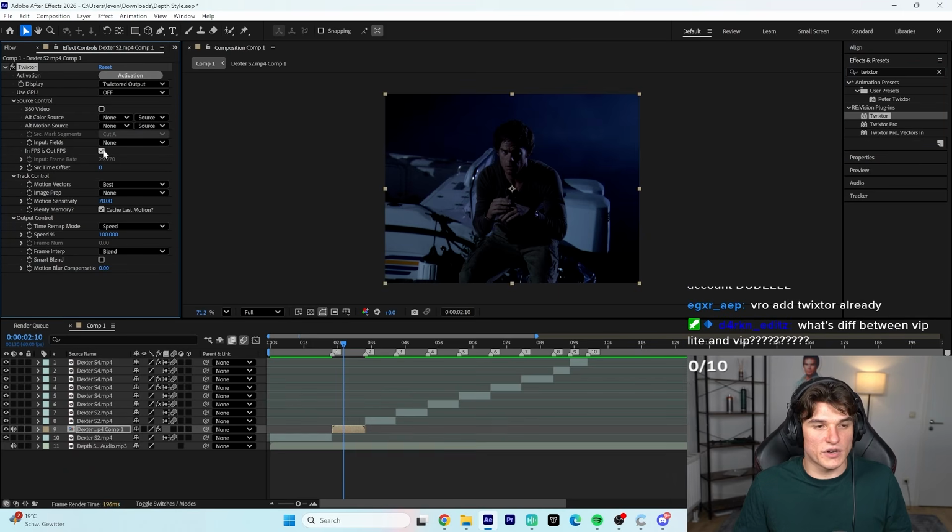Inside of the settings, you want to disable "in FPS is out FPS" and put the frame rate to 23.976 or whatever frame rate your scene pack has. Next, I'm going to put the image prep to contrast/edge enhance, the motion sensitivity to 100, the frame interpolation to motion weighted blend, and the smart blend I'm going to enable.